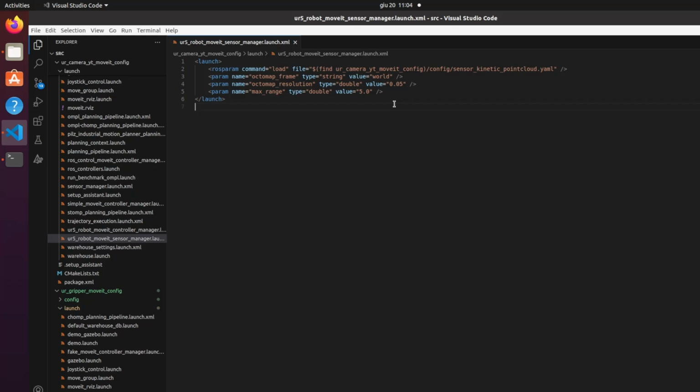But now what we're going to do is create a launch file where we are going to spawn our robot and our camera in our world, and we interface with MoveIt, and actually we're going to see what the camera is seeing in terms of 3D perception, and in particular in point cloud. So let's do it.